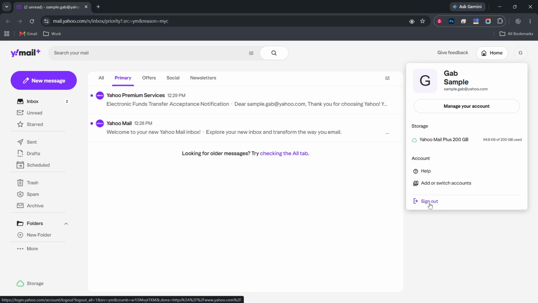From there, click on Sign Out. This option is usually found at the bottom of the small menu that appears. When you click this, you are indicating that you want to log out of your Yahoo Mail account. This action is crucial for maintaining the security of your account, especially if you are using a shared or public computer. After clicking Sign Out, you will see a brief loading animation which confirms that the logout process is underway.